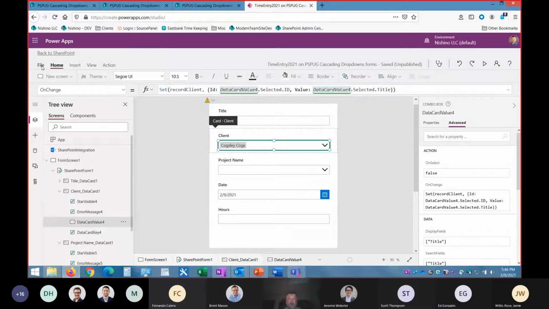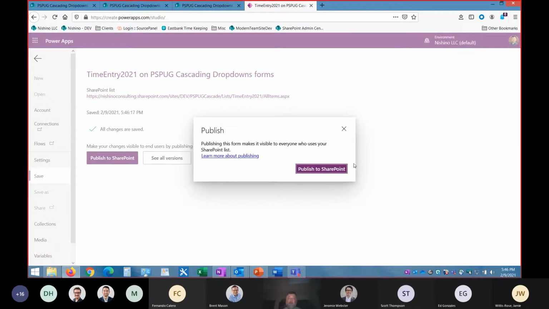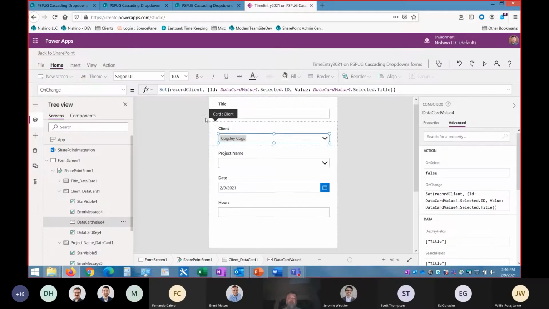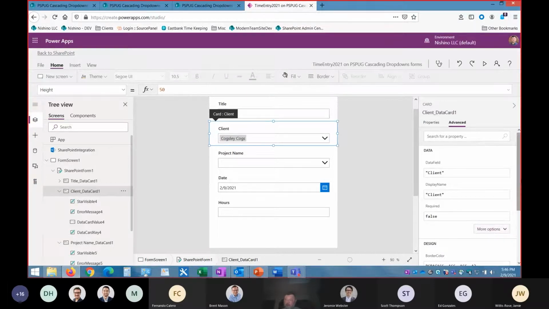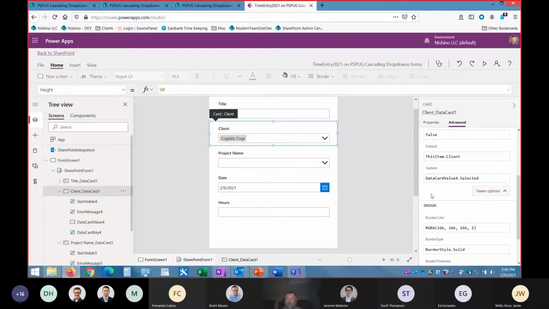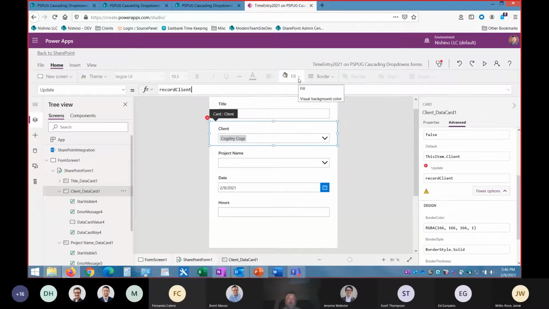And that should work. I'm just going to go ahead and save and publish. I have to make one more change before it'll actually come into effect. Now that I've created the record, in the data card's Update property, instead of this default, whatever was selected, because remember that's not going to give us the record we want, here I just put in the record I just created, so the client record. So that should do it.